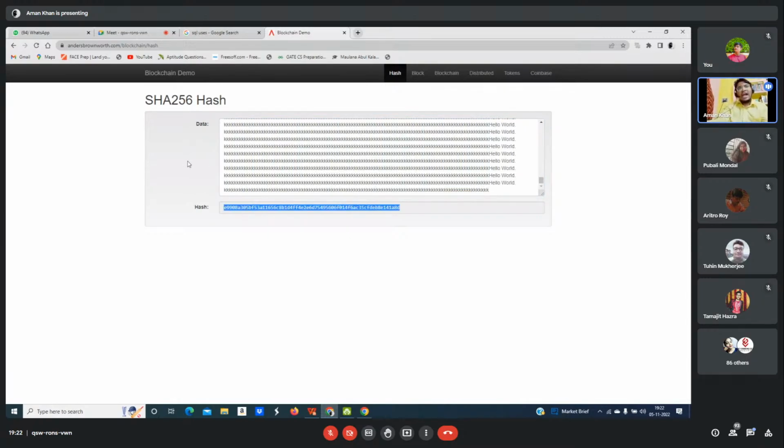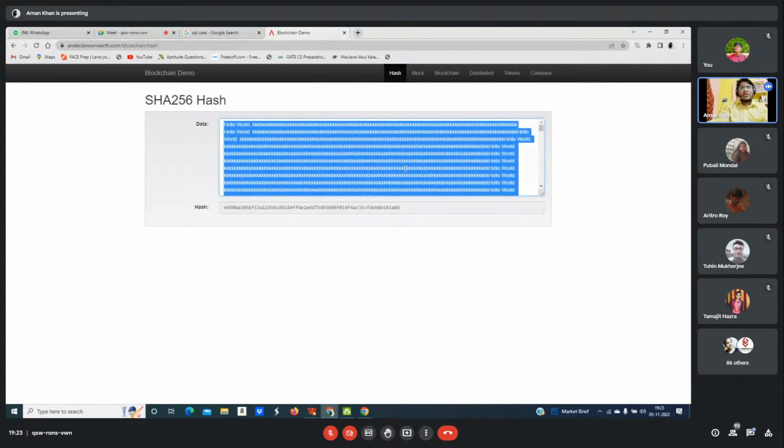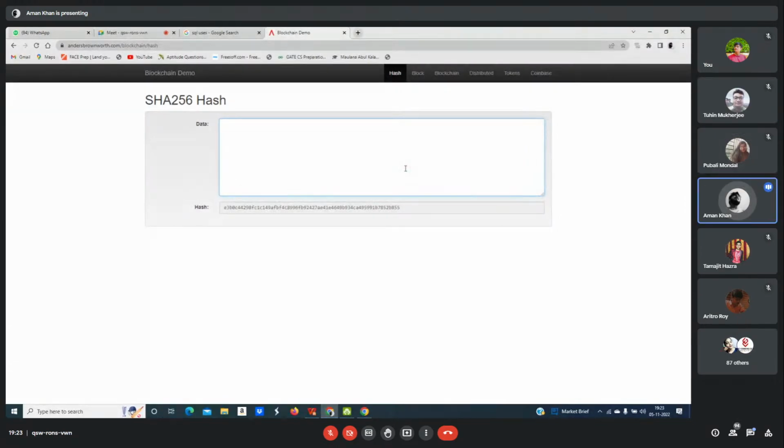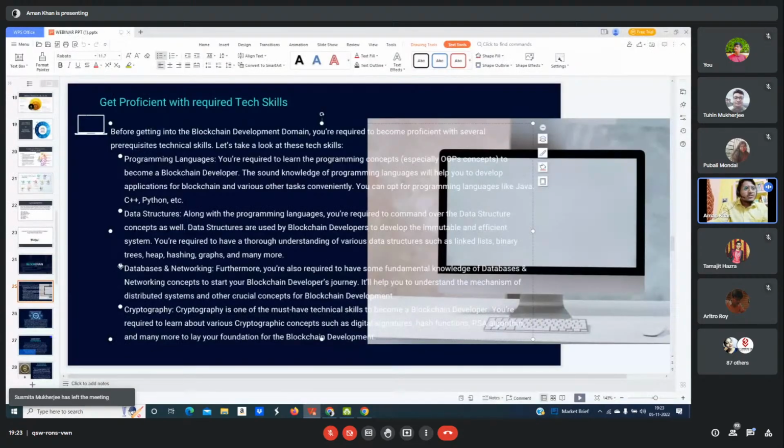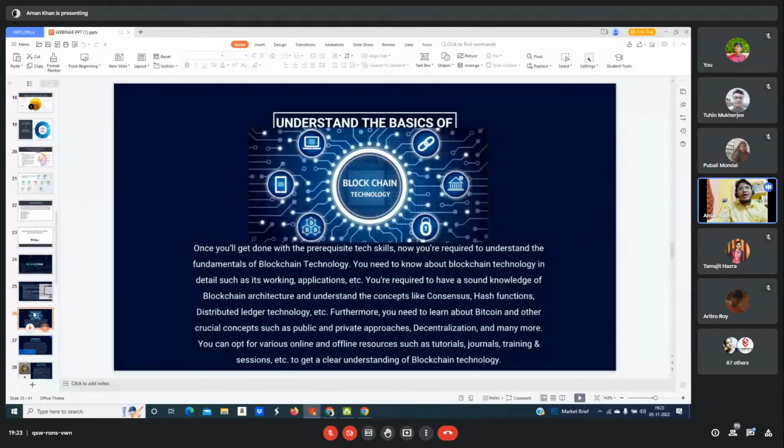So this is what hashing is: converting data into a string of a certain length. Okay, so this is called hashing. In cryptography, it is heavily involved. So just proceed further and understand the basics.